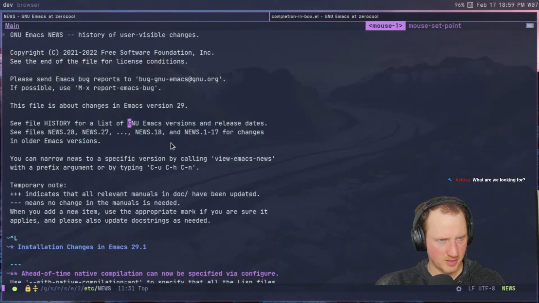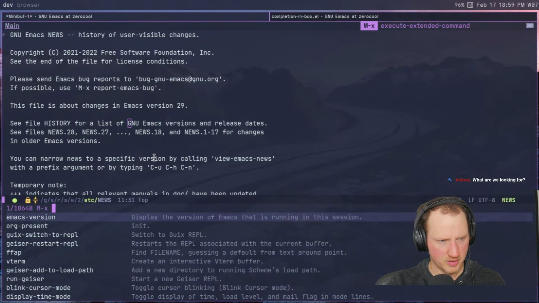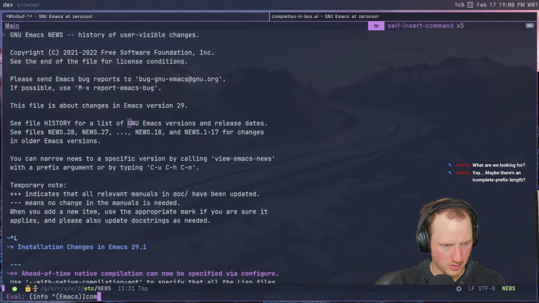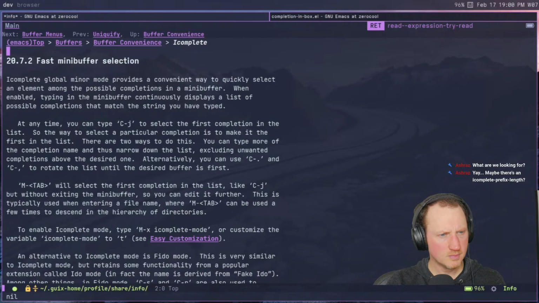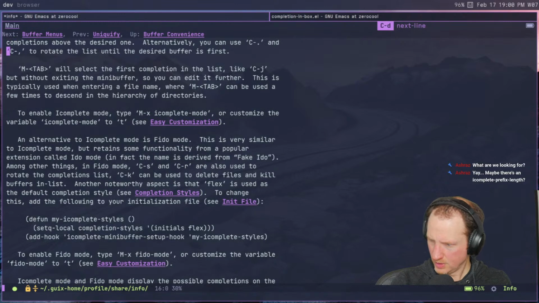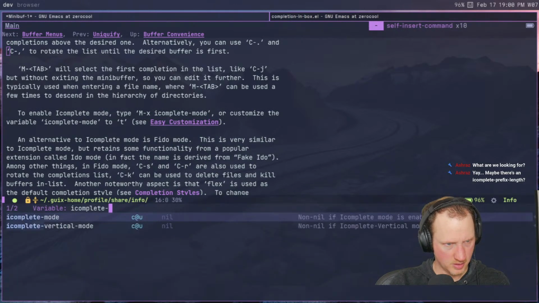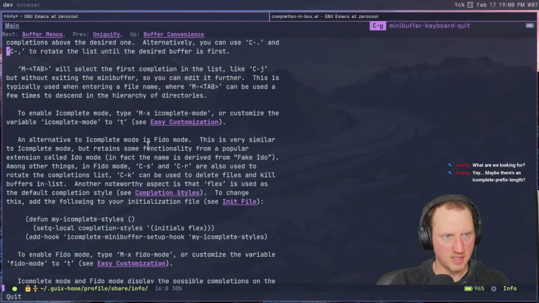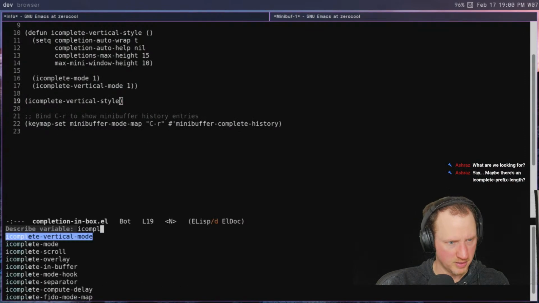What does the manual tell us about that? I guess I should be looking at that here, huh? So that was info, Emacs, iComplete. iComplete prefix length. Let's see. Oops. Maybe it needs to be loaded. There we are. You're probably right, Ashraz.